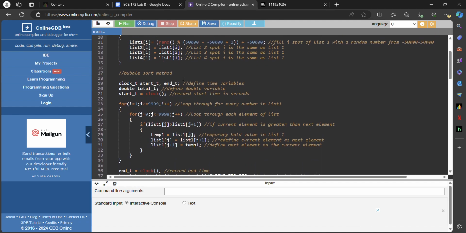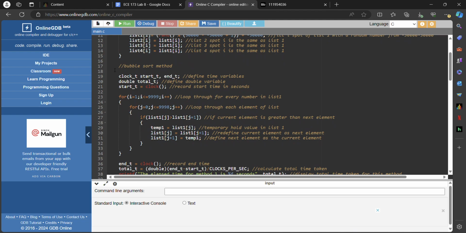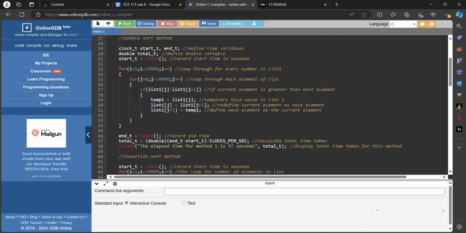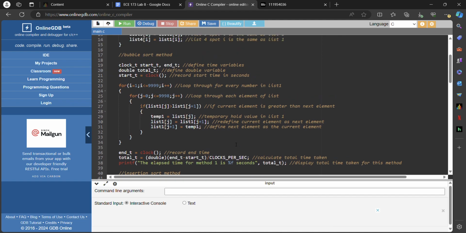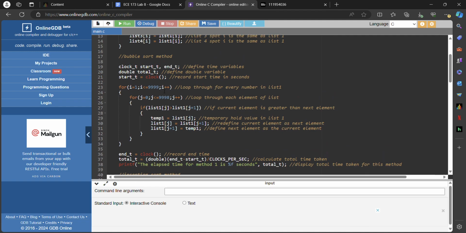So next we go to the bubble sort method. I started off, like all the methods, by defining the variables that we'll use for timing, and then we also have this double variable which we use later down here to make sure that this was in the right form when we have it displayed down here. So first we did start time equals clock. This basically just records the time that this whole thing started at, and then we store it in this variable.